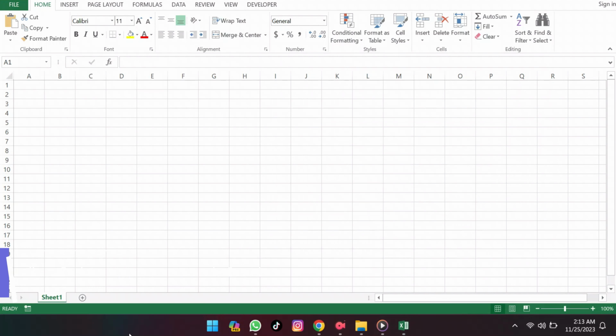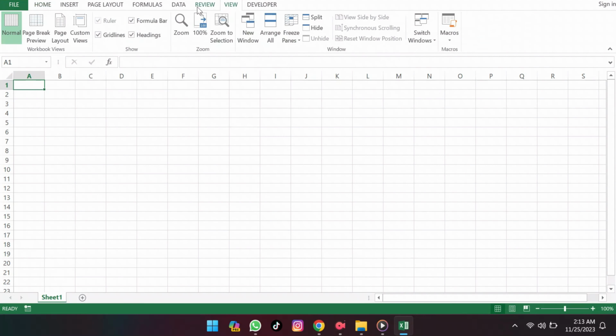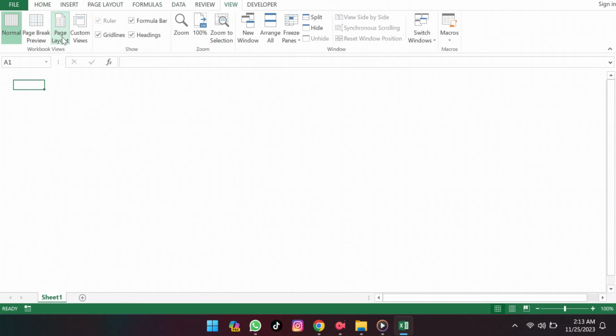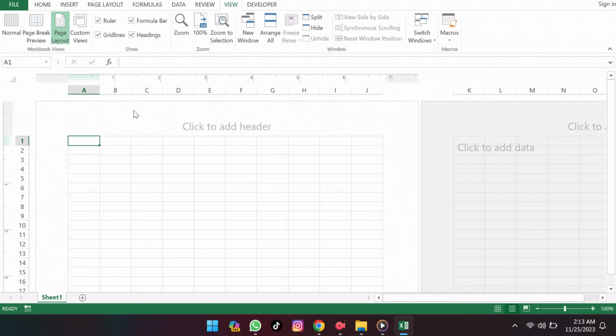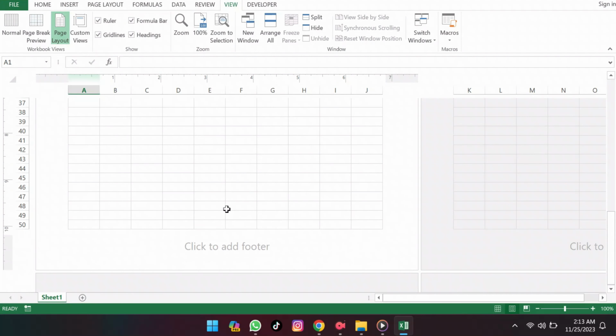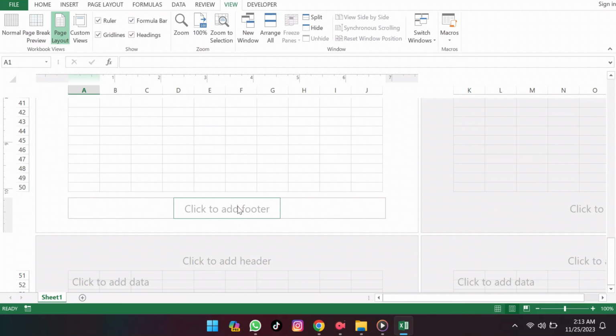Let's get started. The first method I'll show you involves clicking on the View tab. Here, you'll notice we're in normal mode. If I switch to Page Layout and hover over here, you'll see options to add a header, and as I scroll down, a footer. Typically, we insert page numbers in either the header or footer, which aren't visible until you're in page layout mode or when you print the worksheet.